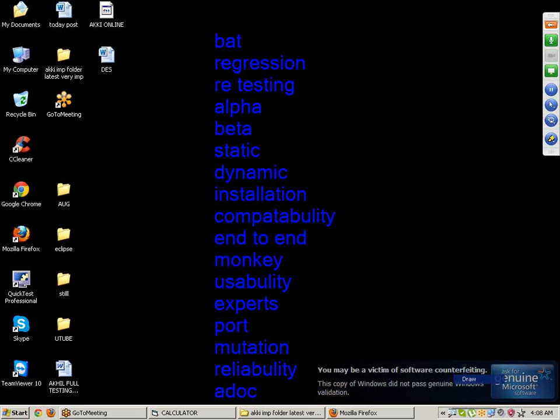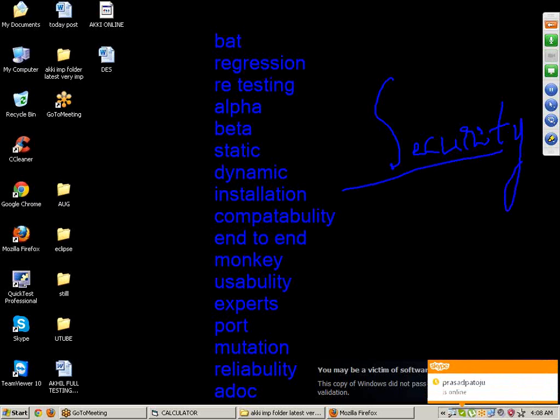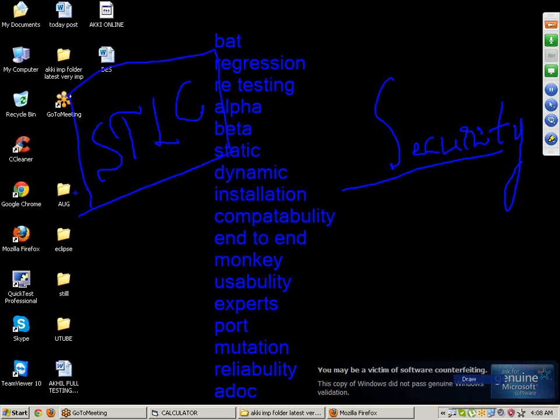Last one is security testing. These are the 18 types of testing, and from Monday onwards we can enter into STLC, the software testing lifecycle. That STLC is the heart of the course.